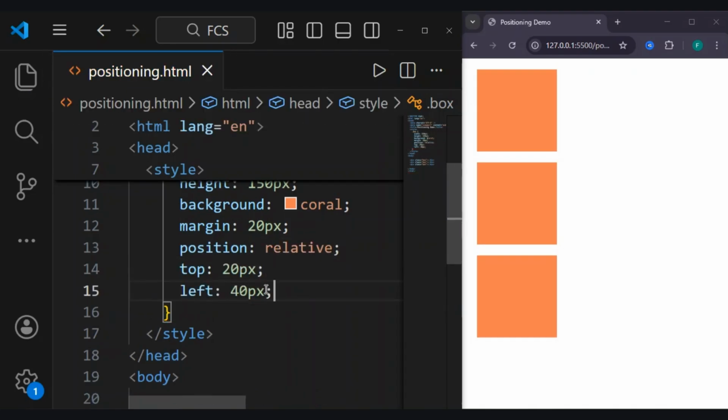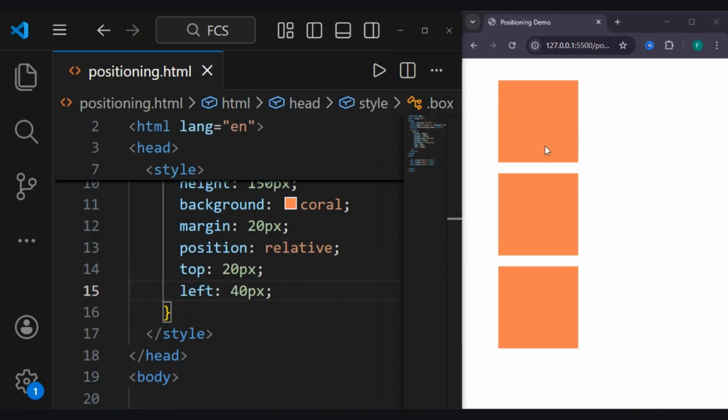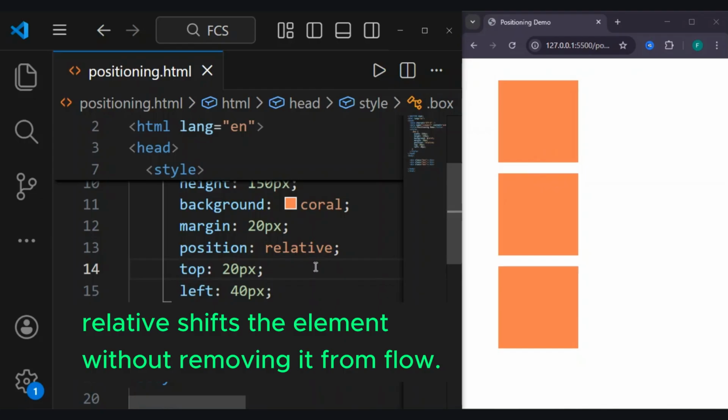Now it moves, but notice something critical. It moves visually, but its original space is still reserved. That's the key. Relative shifts the element without removing it from flow. And here's the light bulb moment. We don't use relative to move things. We use it to create a positioning reference for something else.